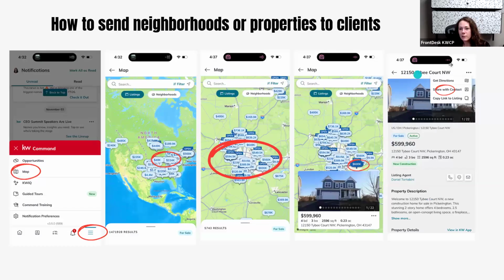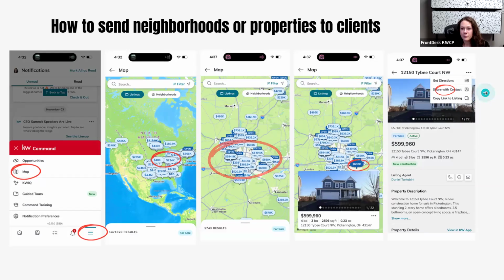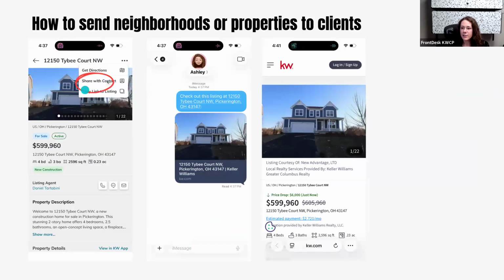And then up here, so let's say I wanted to send this to my client, looks like it'd be a good fit. I can go up here and say share with contact. And then I just copied that screenshot over. So we still just clicked share with contact. This opens up your texting feature. So then you would just put in their name and send it like a normal link or text. And the text that automatically goes through is "check out this listing at" the address and then the little kw.com website that's been created for it.